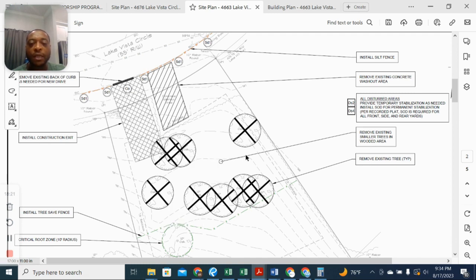So these trees that are in our buildable area, we have to remove them. And these are where the engineer has located to say, remove existing tree. Okay, remove existing smaller trees in wooded area, because there's a lot of smaller trees and underbrush all here that have to be removed. Okay, very key thing to look at too.